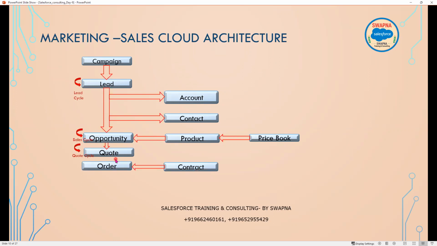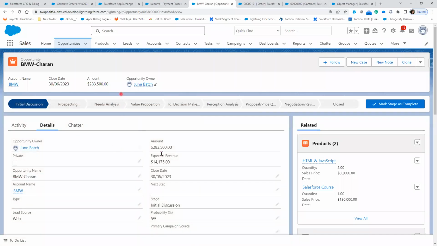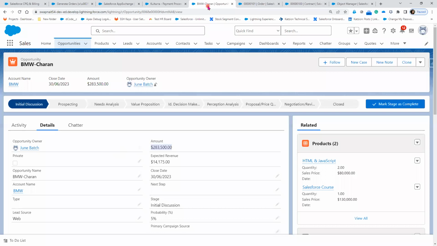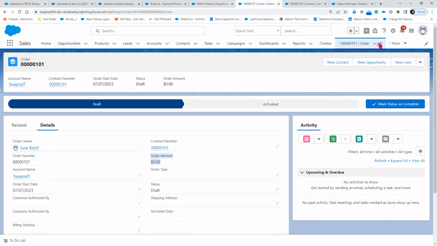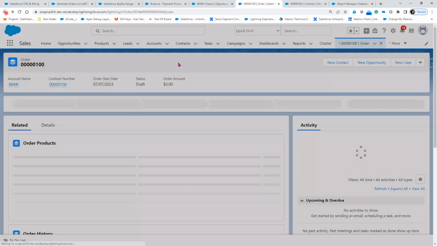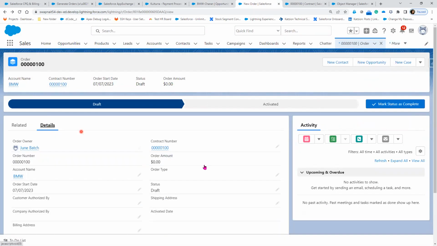Now here, when you are creating the order, the order is just showing some amount here. This is the opportunity. But let's go to the order. Now the order amount is 0. This is for Swapna IT. Now let's open another order. Now this is one order, and the order amount is showing 0. It's not a right order.